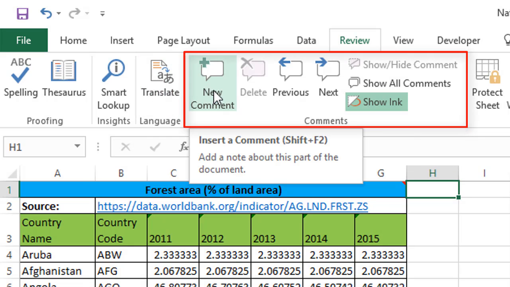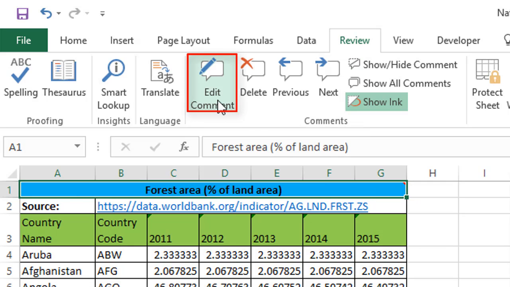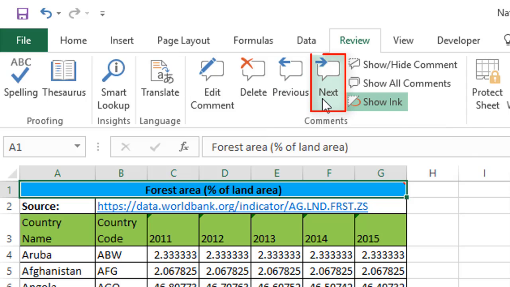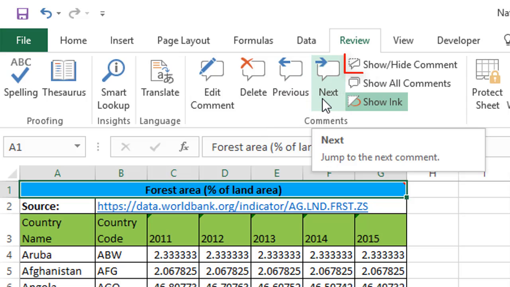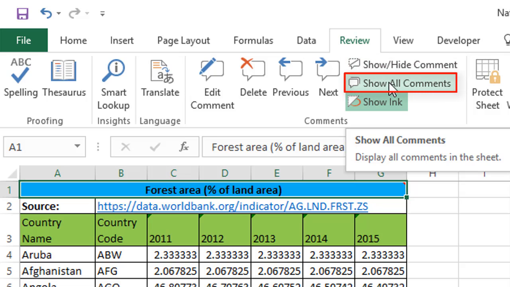Next section is comments. We can add comment using New Comment. We can edit comment, delete comment, navigate to previous comment, and next comment. We can show or hide comments, show all comments, and show or hide ink.